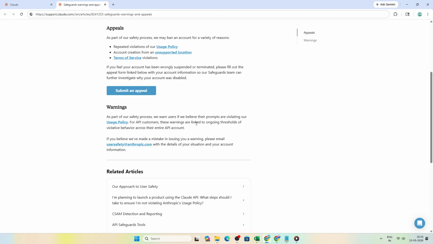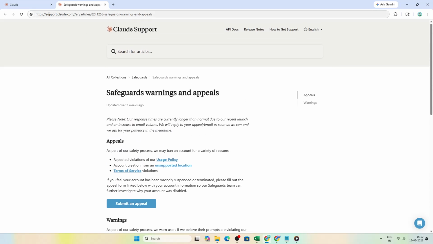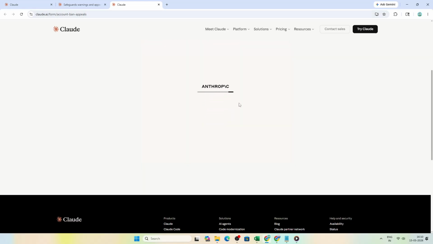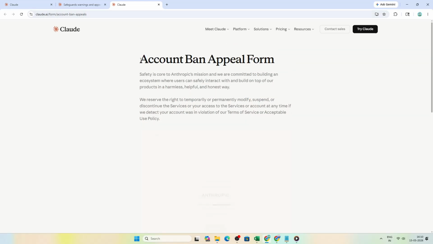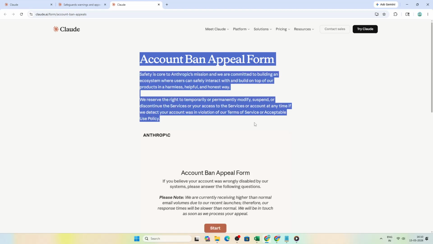Now submit an appeal through the official Claude Help Center on their support site, support.claude.com. In your message, include the email tied to your account so they can find it quickly. If you know when the lockout happened, include that timestamp to help them locate the right logs.